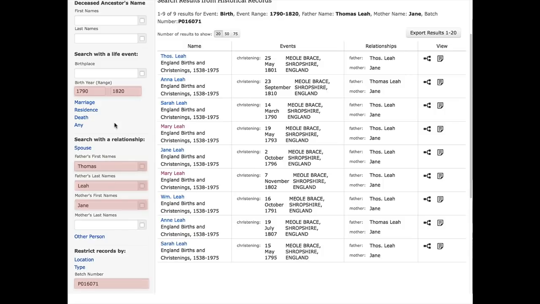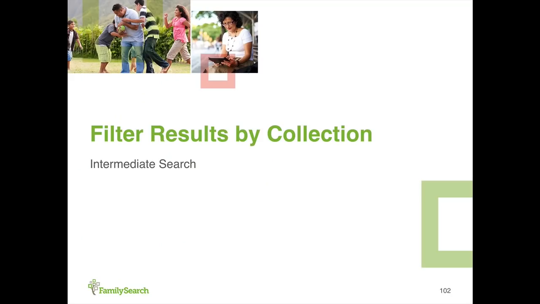I want all the records where there was a birth in that year range, and the father was Thomas, the mother was Jane, and only show me birth records from that parish. And when I do that search, I get back a bunch of siblings. Thomas and Jane are the parents. You can look at these year ranges and they fit. You can just see which kids were born in succession. And so this is great. Anyway, you can use that batch number to reconstruct families.